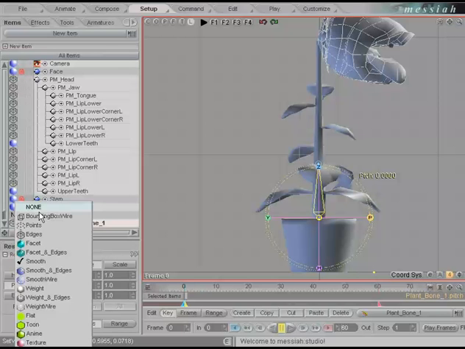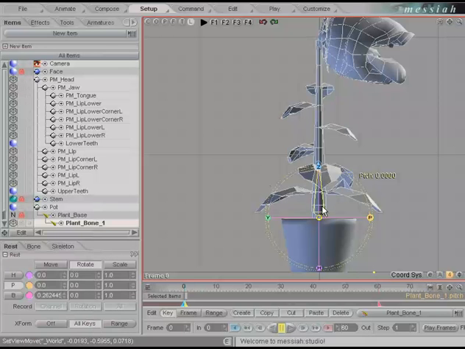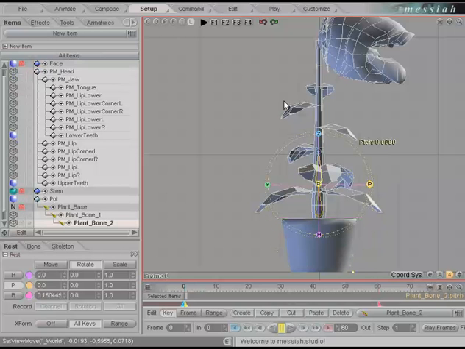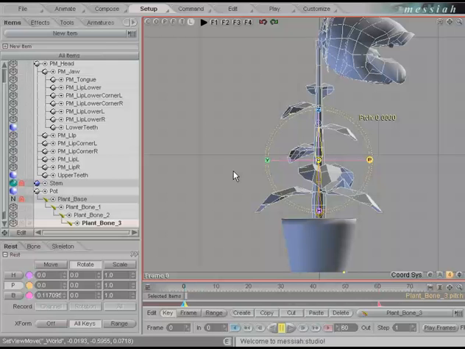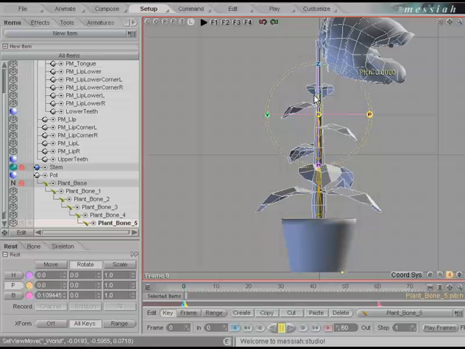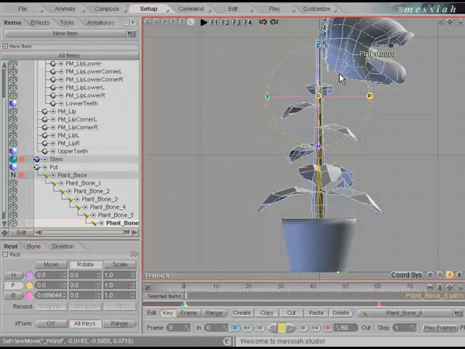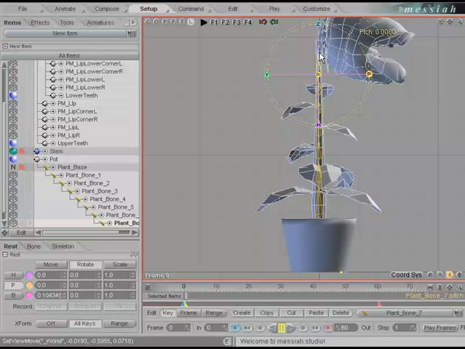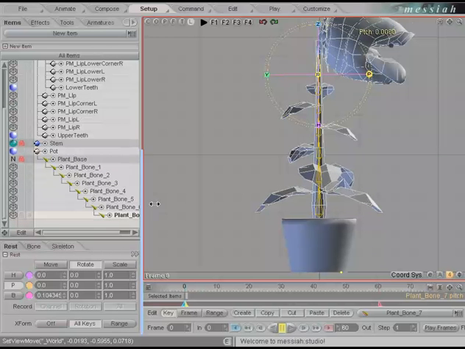Let's change the stem draw mode to facet and edges so we can see our cross sections. I like to position in between the cross sections. You can see I'm making one for each cross section between the leaves. So we have a nice long straight hierarchy. If this one starts to drift, we can readjust it by positioning the base bone. And from here, just name our controls accordingly.